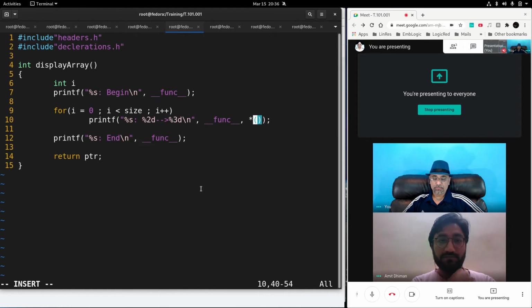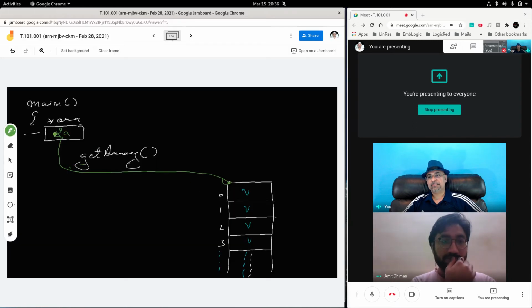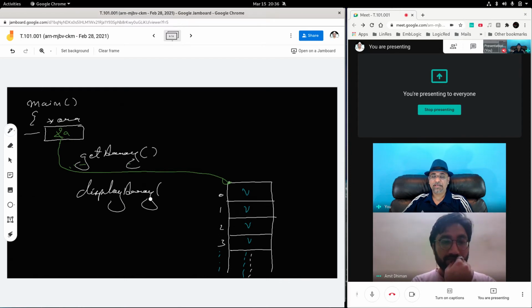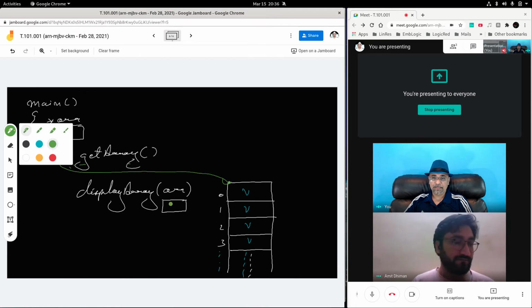We don't know, because the address of the array is right now with the main function. The get array function's history is gone. So when you call the display function here, display array, we realized just now that display needs the address of the array. So you pass this ARR pointer as an argument. This pointer contains the address of the array.